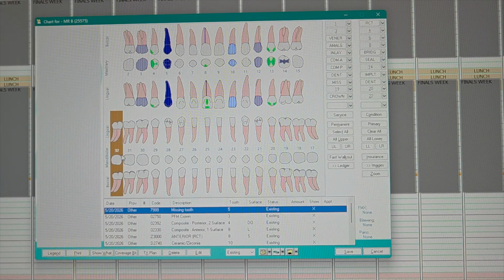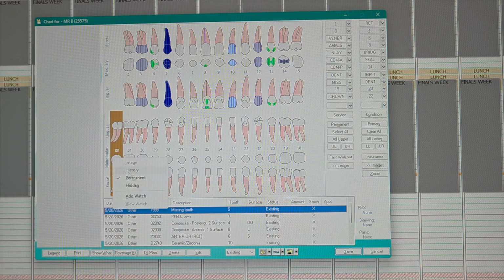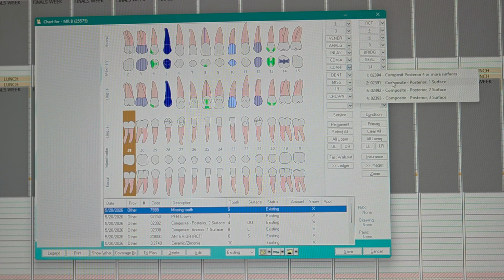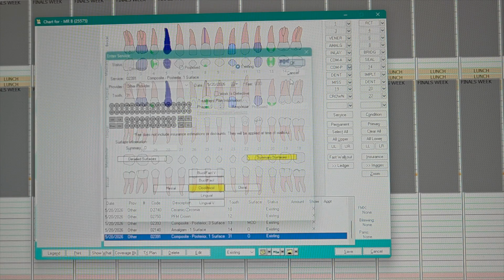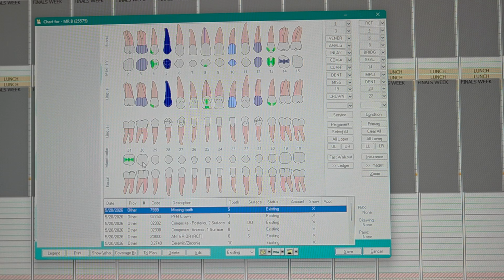So the first thing we saw were those missing teeth. We can just hide that one, hide that one. And the first thing we saw was that composite. So we'll get that composite on the last molar there. We'll do a single surface because it was an occlusal composite that's existing. We'll show that on the chart.